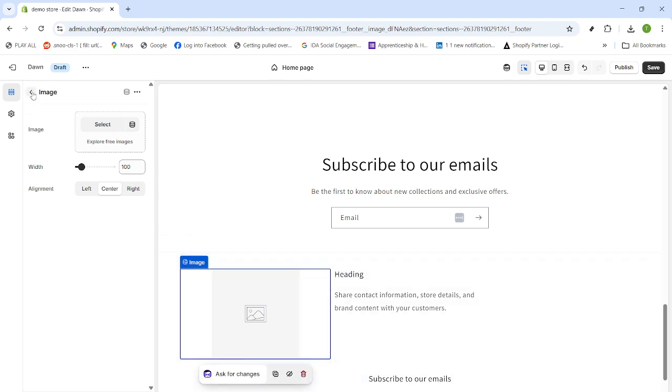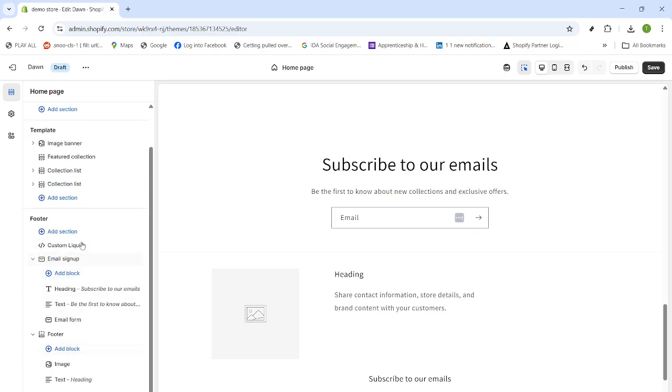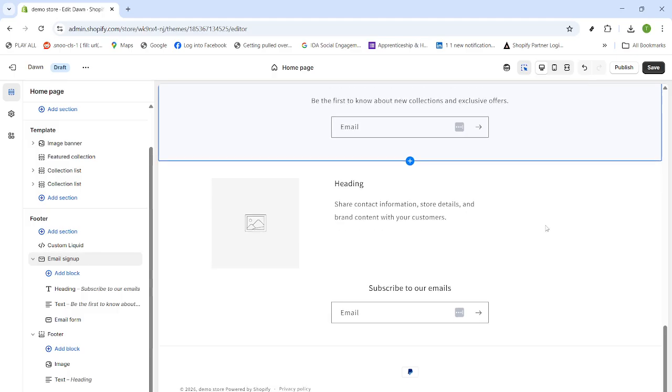Finally, arrange your footer blocks in the left panel to control the order they appear. Preview the changes, confirm everything looks consistent on mobile, and click Save. That's it. Your Shopify footer is set up, polished, and ready to support your brand across the entire site.